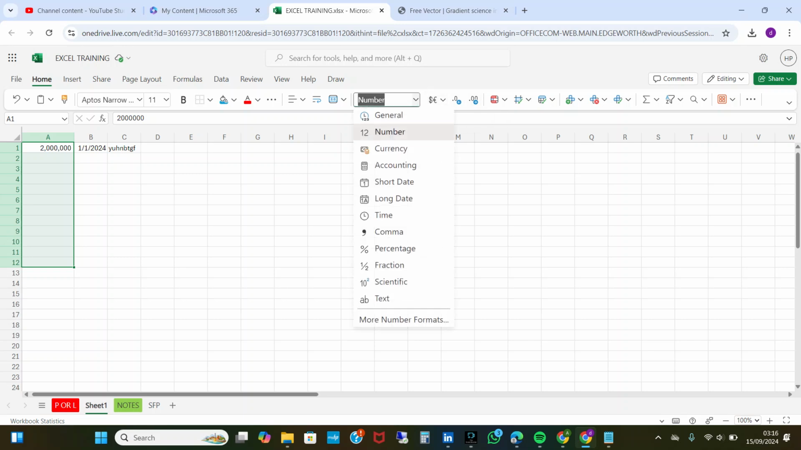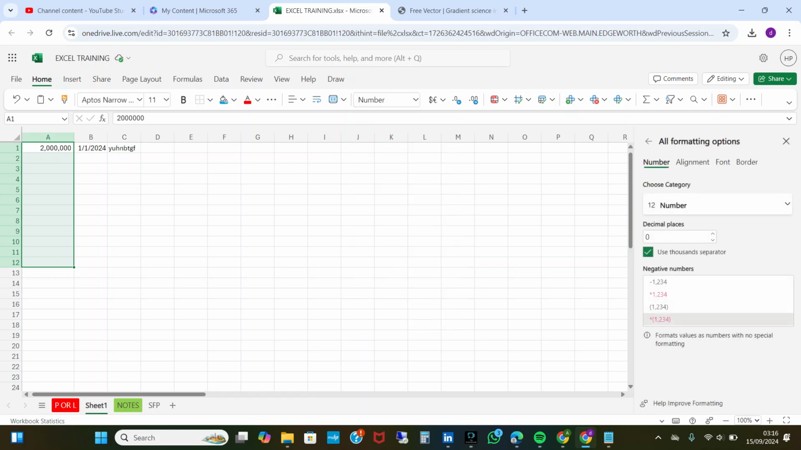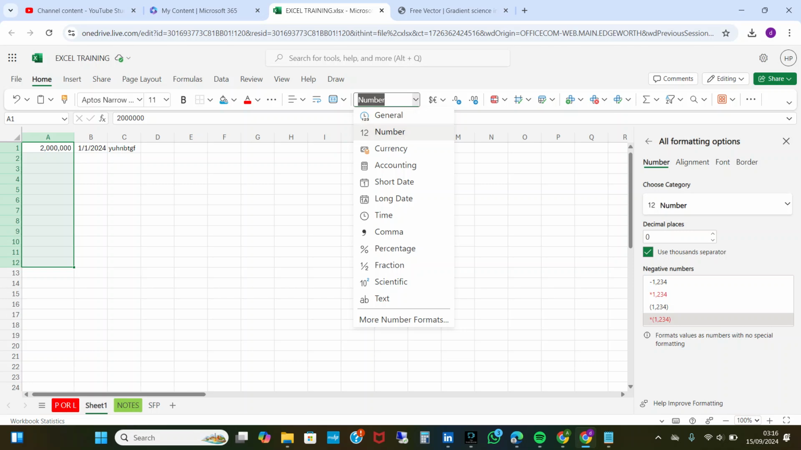So you have number format. Now when you click on this, it will automatically come up. You have general, you have number, you have currency, you have accounting, short date, long date, time, comma, percentage, fraction, scientific, or text. What I want us to do is go to more number formats. This one is a more extensive place where you can do so much more with your number formatting. It gives you more options. If you want to do something very simple, you just put it here, click currency. But if you want to do more with formatting, you just come to more number formats.